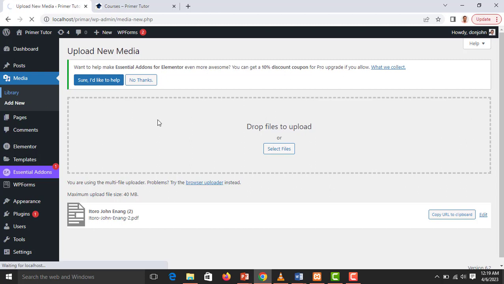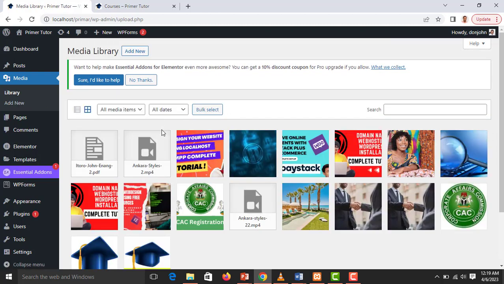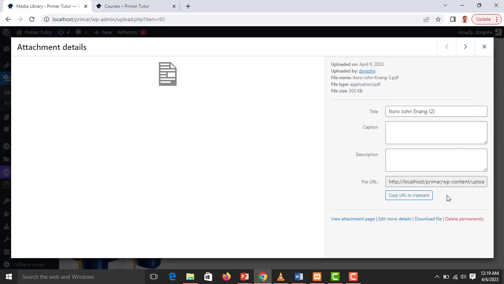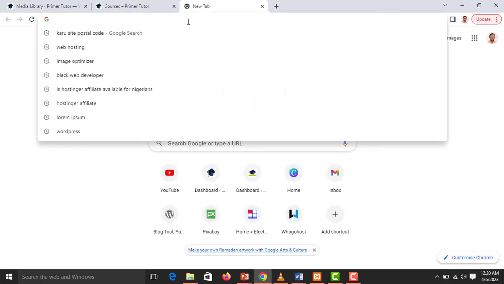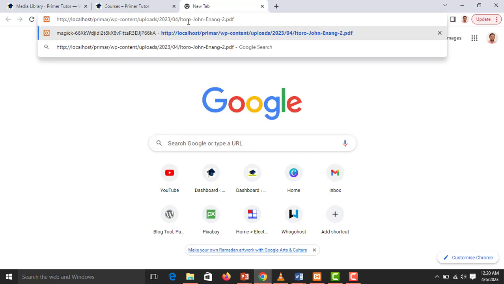Let me check it out in the library. Okay, you can see here the document is here and it's a PDF, so you can check it out as well. You can copy this and then you go to this place, paste it and hit enter. But I'm not going to hit enter because this is a sensitive document. I don't want it to open on this video. So guys, we are going to head on now to see how we can increase the upload size.